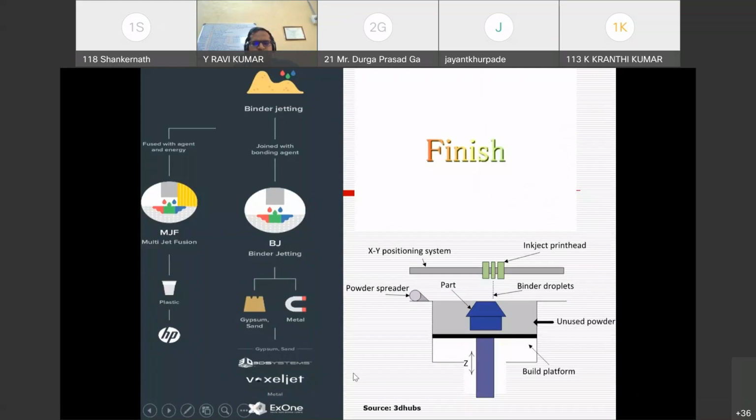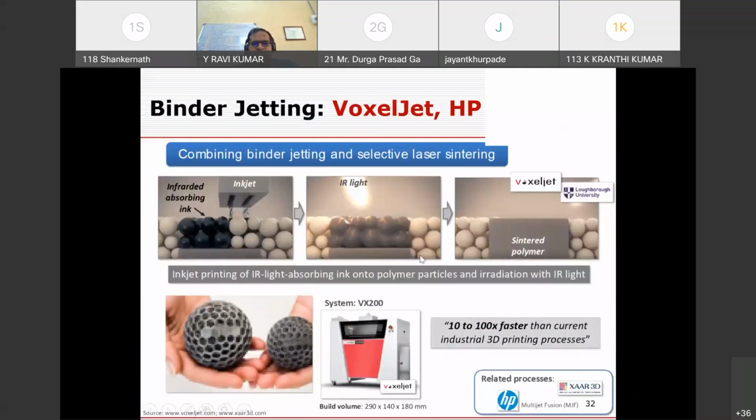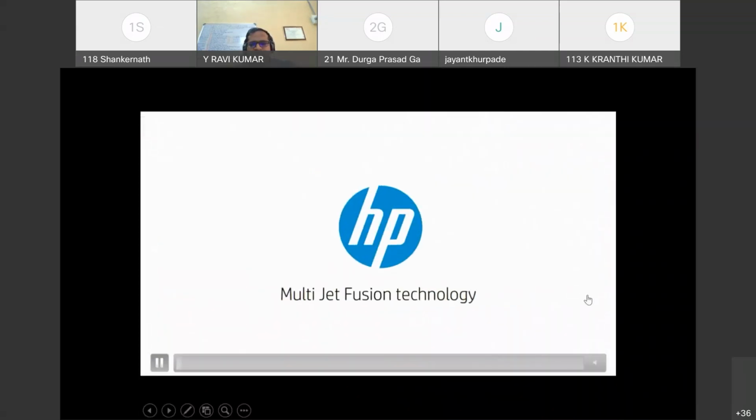So you can find very good applications or material developments in recent times. Of course, the basic technology, as we discussed, is the inkjet printer, where you jet ink, and further you may have IR light to expose it and then sinter the polymers, and you can even make this. I think I will play this video for your better understanding of this HP technology.